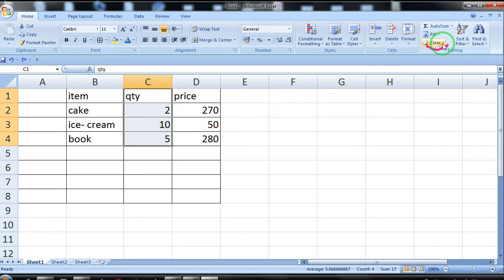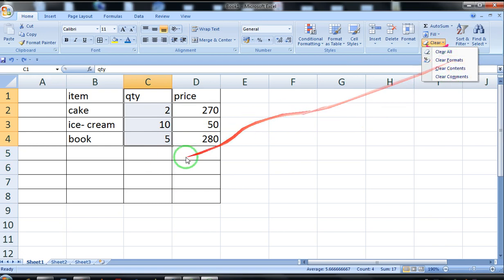Now you will find these 4 options over here. The first one is clear all. When you choose the option clear all, whatever work you have done in this cell, everything will be cleared. Next option is clear format. If you choose the option clear format, only the formatting will be erased. Content will remain intact there. Only the formatting will be removed.